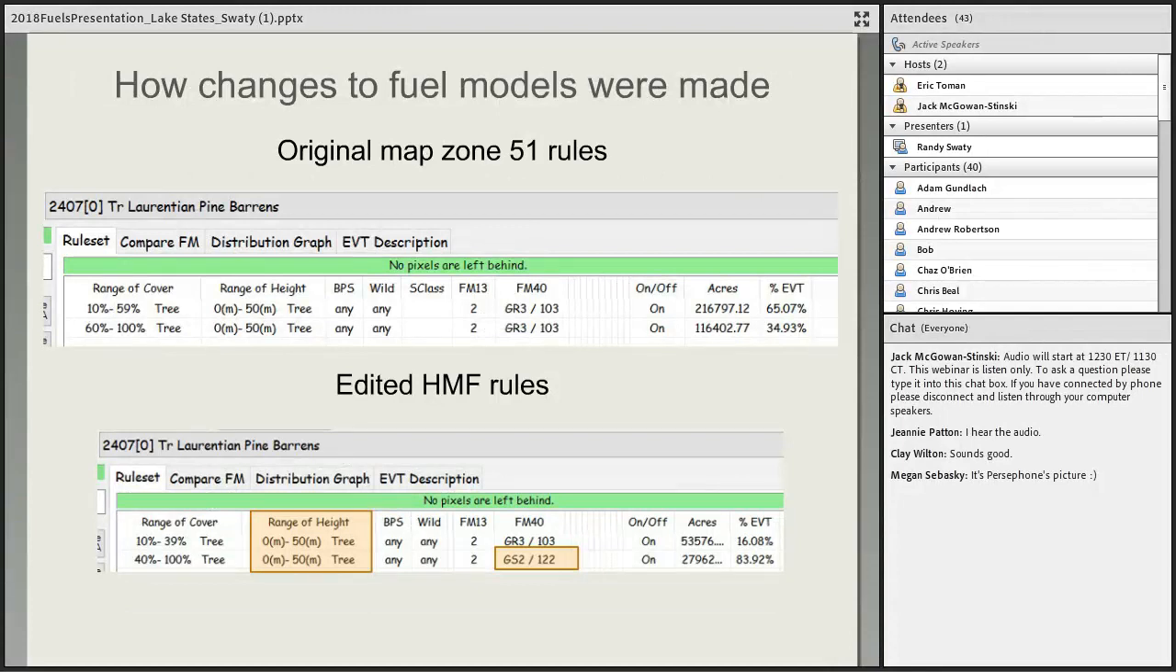So some examples on the Huron-Manistee include this one, the undisturbed Laurentian pine barrens. At the top, you'll see the original LANDFIRE Map Zone 51 rules, Map Zone 51 largely covering Michigan. You'll note for the Laurentian pine barrens, anytime they mapped that type and had a range of tree cover essentially from 10 to 100% and a range of height from 0 to 50 meters, it was labeled as the fuel type GR3, right? So it's just a rule set defined in LANDFIRE calibration workshops.